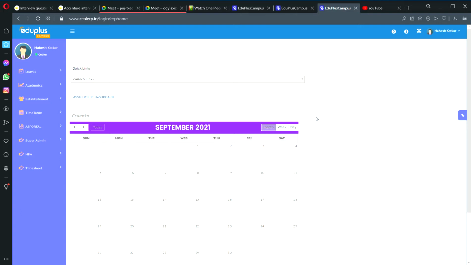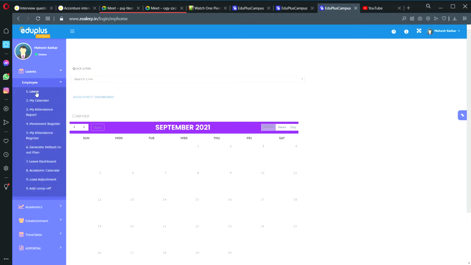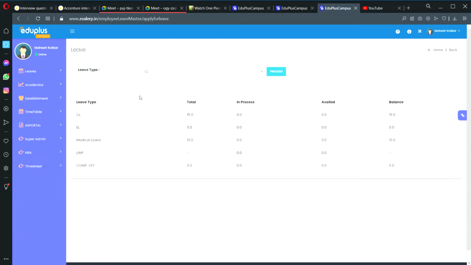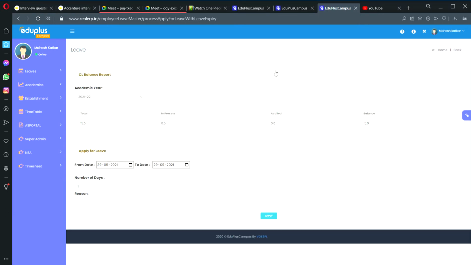In this video, we are going to see how to apply for leave and how to approve leave. Log in with your credentials, then go to Leave, select Employee and click on Leave. Here you can see total leaves approved, availed and total balance. Select leave type and then hit proceed.